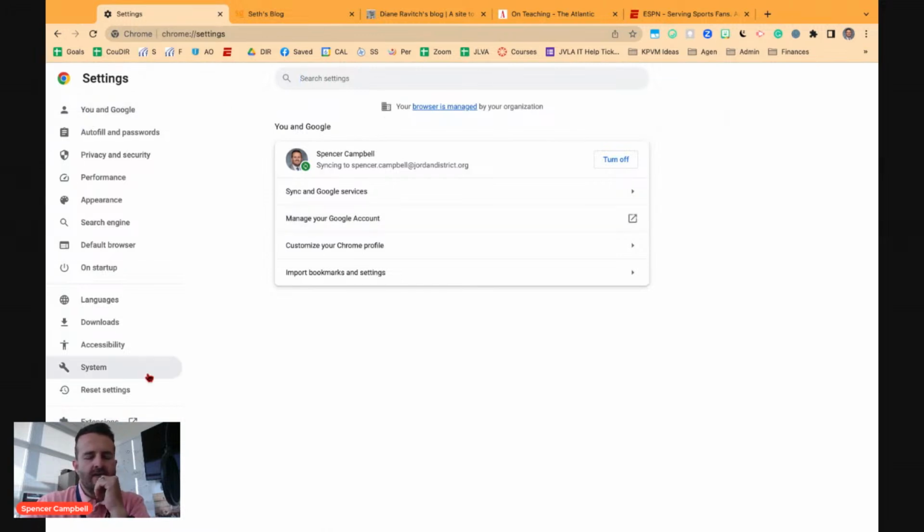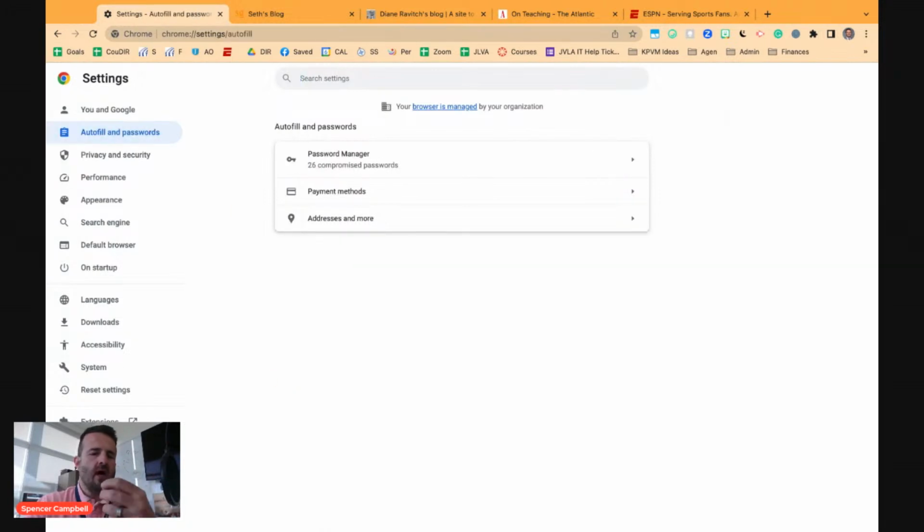Now, there's a lot of different options here, and I highly recommend having a lot of them turned on depending on how you use Chrome. So you can do autofill and passwords. And the nice thing about autofill is you don't have to save all of your passwords. Google will just save your passwords for you. It'll notify you of compromised passwords.